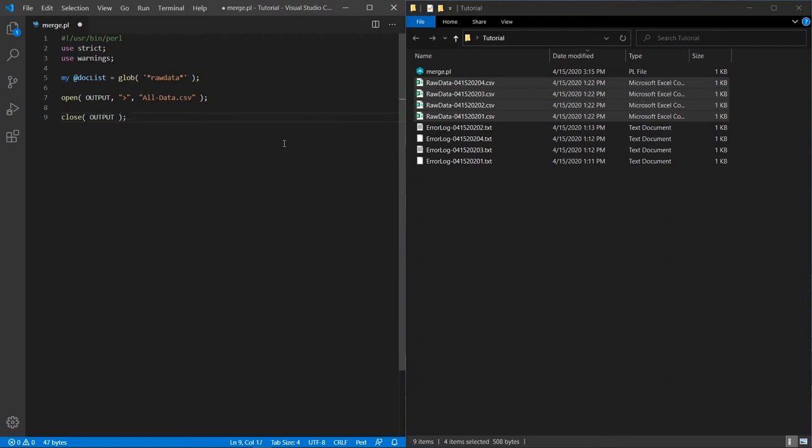At this point, we can start copying each of the selected files one at a time to the output file. To do this, we create a for each loop, pass in the doclist array, and create a variable to hold the file name for each iteration. Inside the loop, we will need to open the current file. So let's call the open function again, create a file handle, and pass in the file name variable. This time we don't need to specify the mode, because the default mode is set to input. Now let's make sure we close each input file as well.